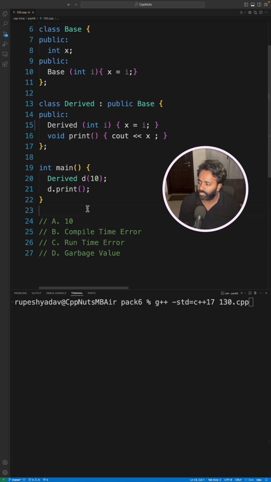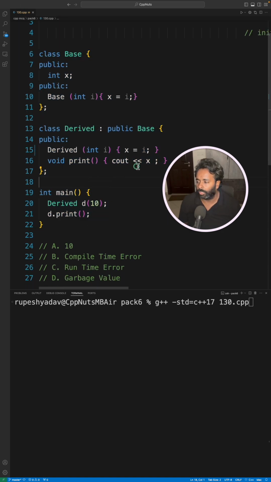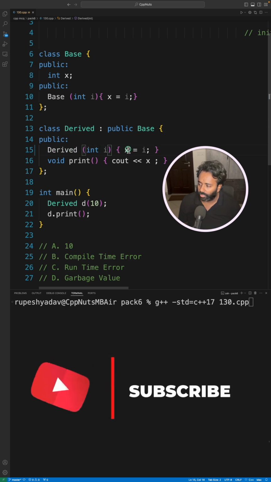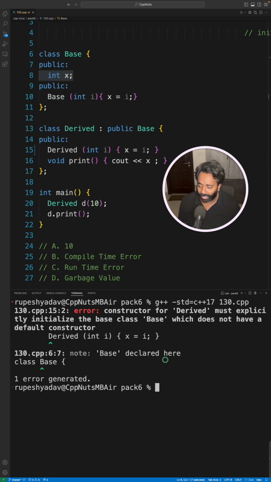So just look at this, try to find out if it is working or not. I'll tell you a hint here. This is a derived class constructor. We are trying to initialize X, which is of the base class. Is it allowed or not? I'll just simply compile it, and it is not allowed.